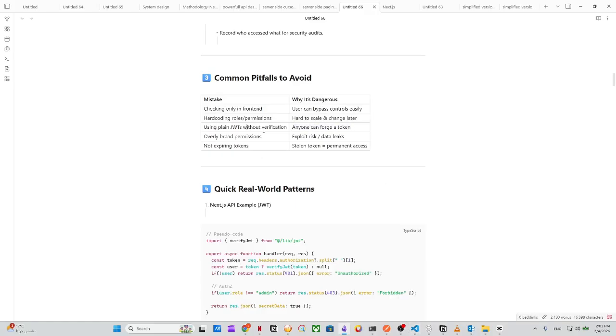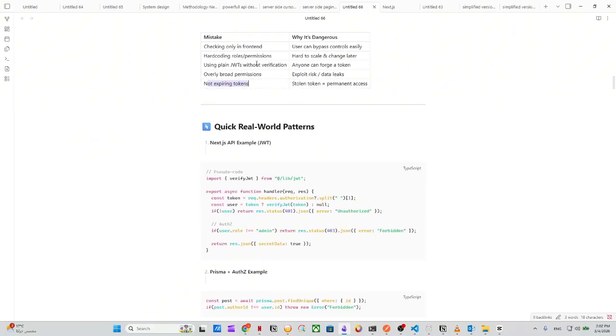You can go back to my previous course, Red Team Fundamentals, to see this. I was able to modify the content of the JWT because we don't have any validation on the backend, without verification. Overly broad permissions are an exploit risk. Not expiring tokens: this is the benefit of setting an expiry time for the token. If someone steals your token, he can access your account forever. But if there is an expiry time, you are limiting the time.